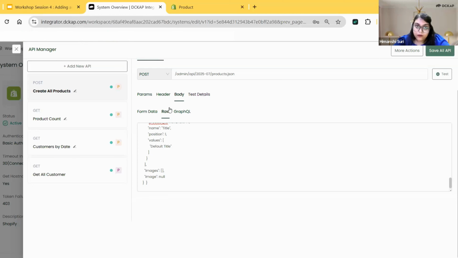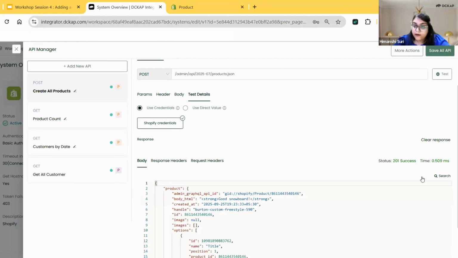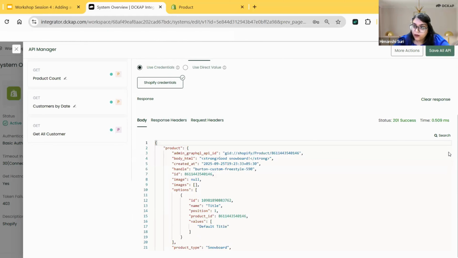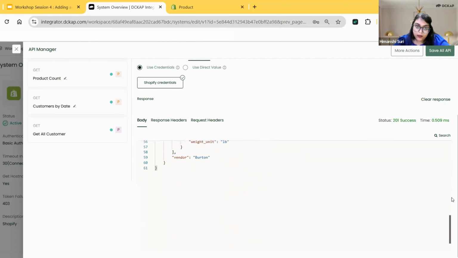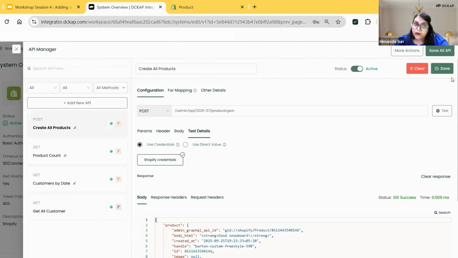And now we'll check the test details. We'll click on the test details and check with our credentials. And here you'll see the product. So that's how we use API. We can connect the system with the DCKAP Integrator using these APIs.